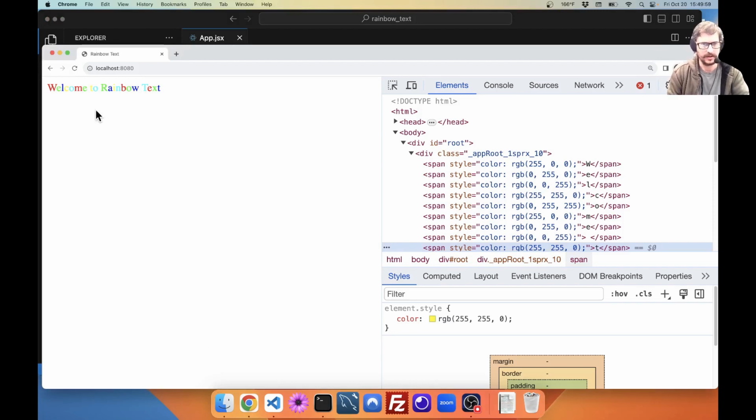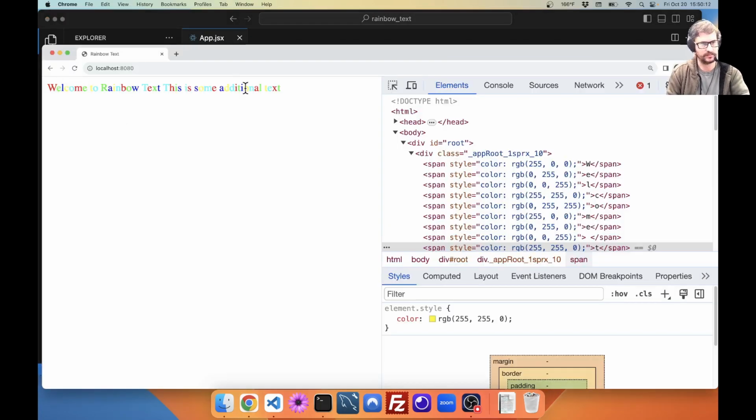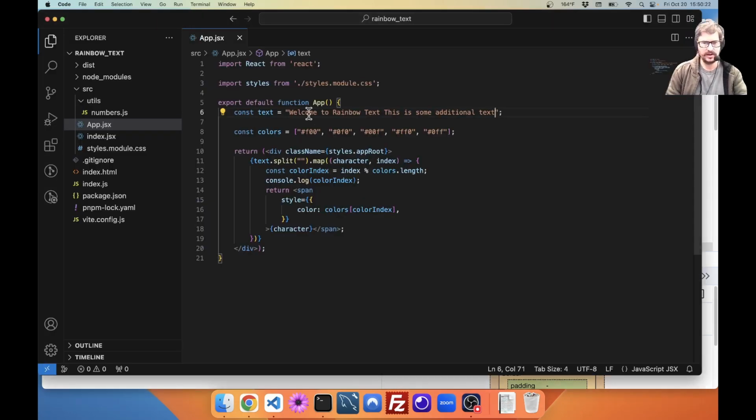There we go. It's a little hard to read, but that's all right. Welcome to Rainbow Text. And no matter how long it gets, it just continues to cycle. So that's one way to do it. But those colors are not amazingly exciting, right? There's 5 of them. I could add more, but there's a more interesting way of doing it too.